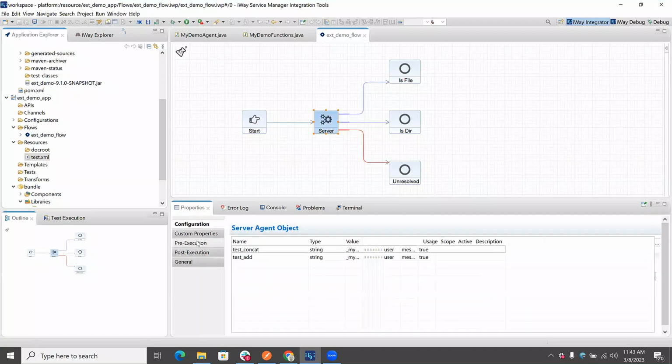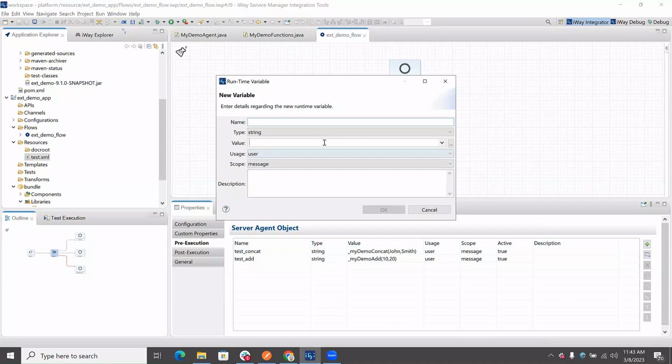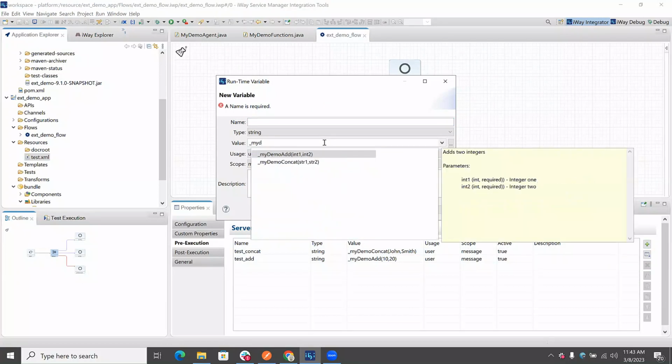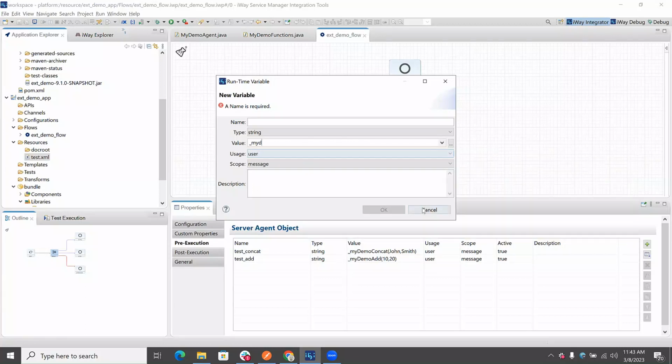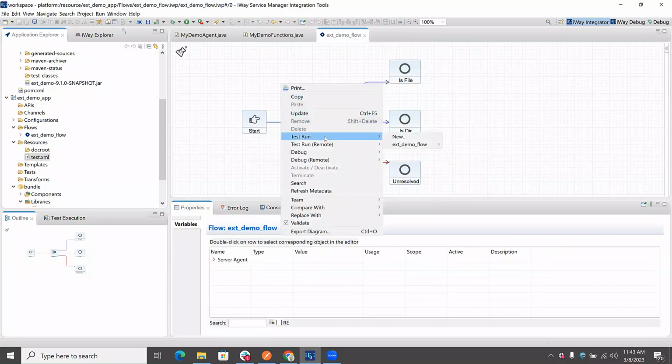Also in pre-execution, I'm going to use my new IFL functions to set 2 special registers, test concat and test add, as follows. Let's see. The autocomplete works for the new IFL functions. We get a nice description on the right-hand side. Let's run the flow.